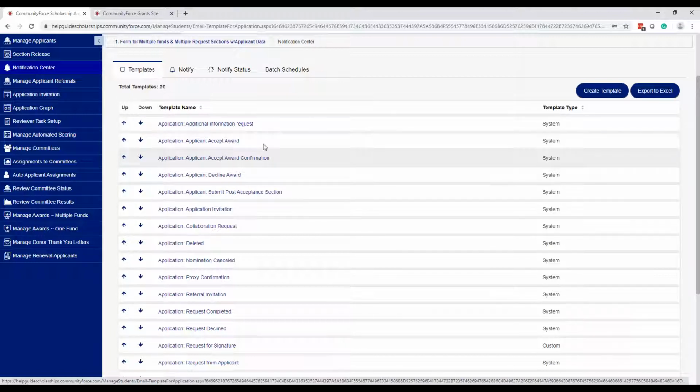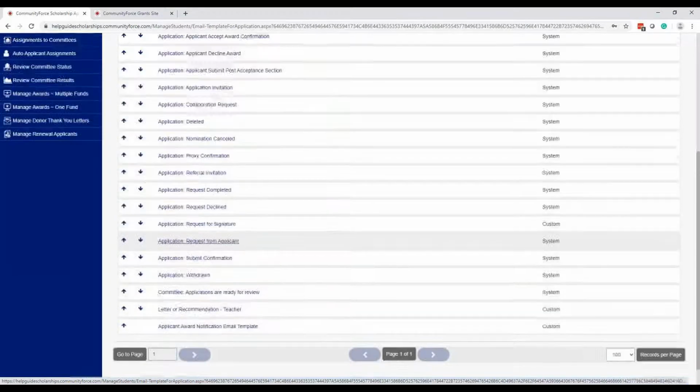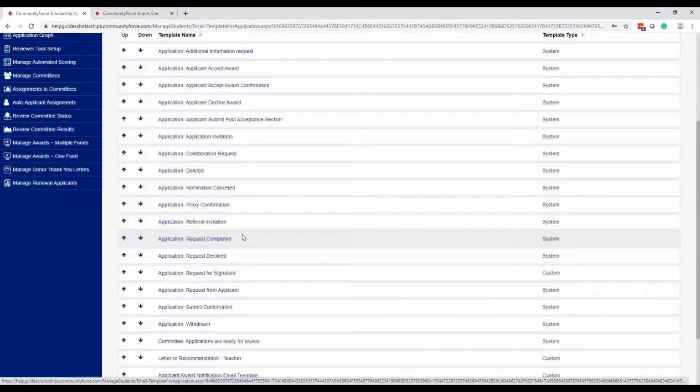And so, of course, some of the key ones: the additional info request, that's the section release. When you're releasing sections back to applicants, they get that. When they click to accept an award, they get an email notifying them that that acceptance did go through. And then also some of these emails actually come to the application contact. So when we built the application form and the general information of the application, we added an application contact. So some of those emails do go to that individual. So you want to get very familiar with these emails.